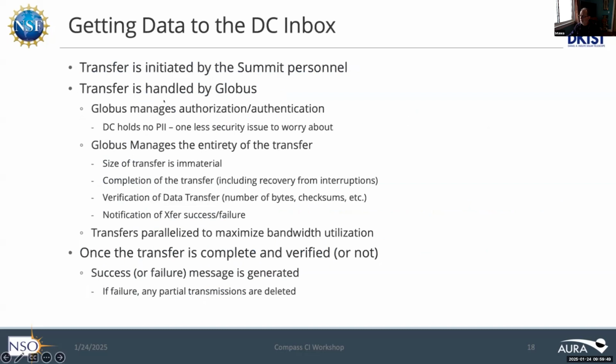As I said, transfer is handled by Globus. Great thing about Globus, it manages the authorization and authentication. From a security perspective, that makes it a lot easier on us in the data center. We have no PII. All we know is the Globus credentials. We don't care about the size of the transfer. They complete the transfer for us.